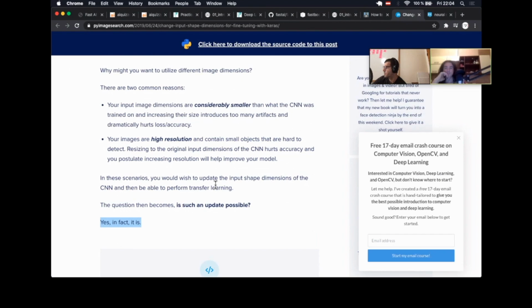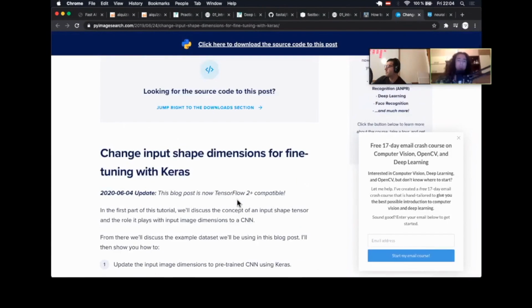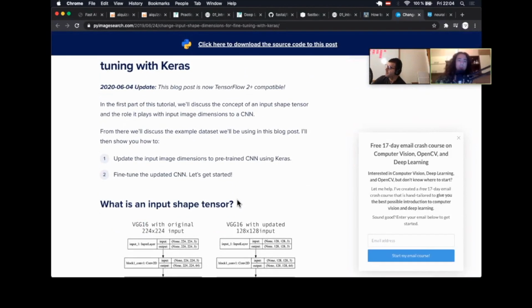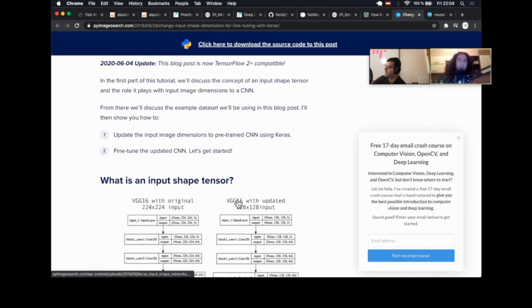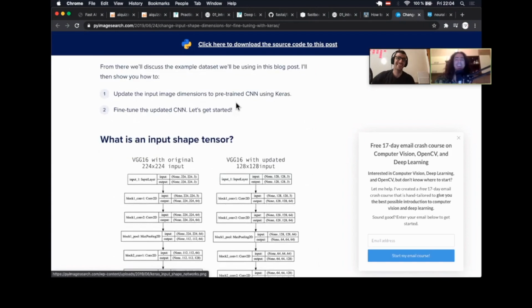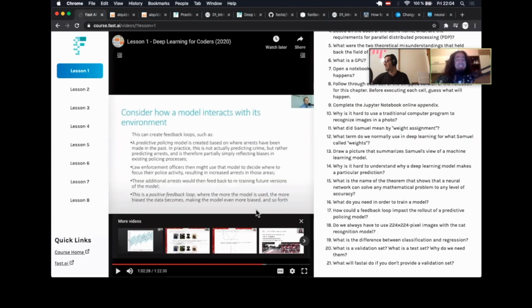You would wish to update the image shape dimensions of the CNN? Okay, so it is possible. I didn't really get anything from that. What's the next question? I think it's not recommended. I think that's the answer. Okay. I mean, maybe there's a way. Maybe you don't always have to.